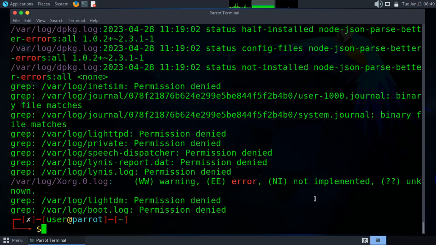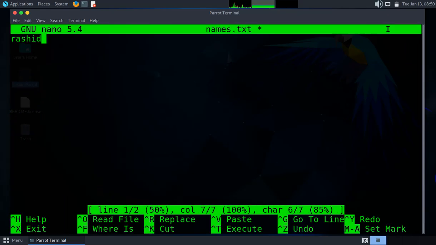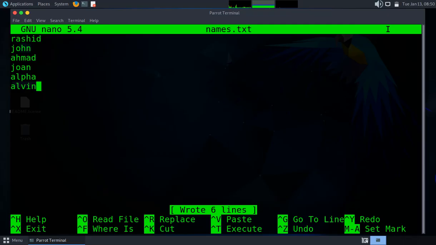For example, let us use nano to create our file called names.txt and then enter some names. Here we can enter Rashid, John, Ahmad, Joan, Alpha (I don't know if this name exists), and Alvin. We save by pressing Ctrl S, and then to exit we press Ctrl X.